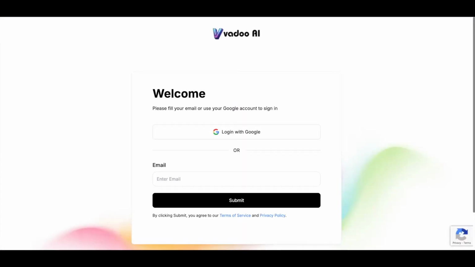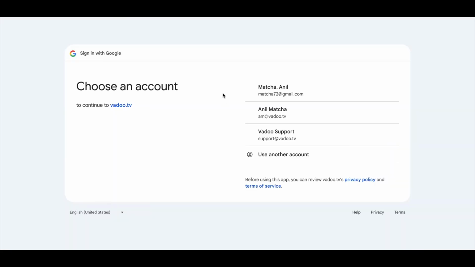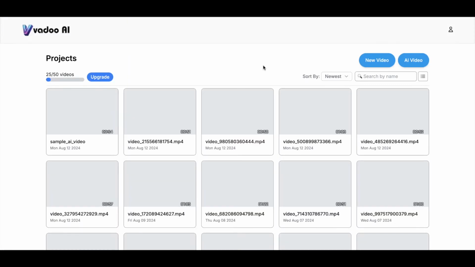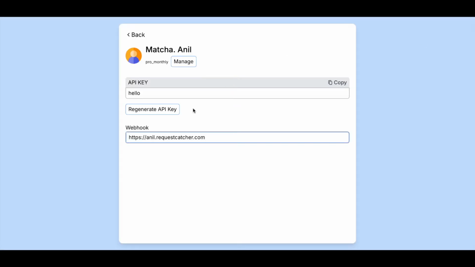So I've gone to the link and it is redirecting me to login. So let's log in. I'll just pick a Google login. Once that is done, I can go to my profile section and I already have an API key, but you can generate it again. This way you should be able to generate an API key and you can copy it. Similarly, you need to mention your webhook URL here.